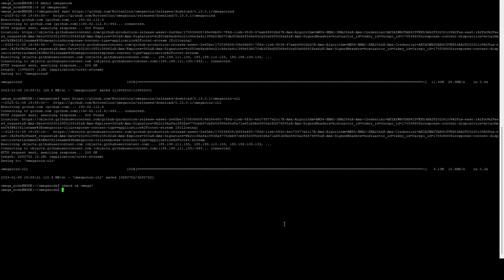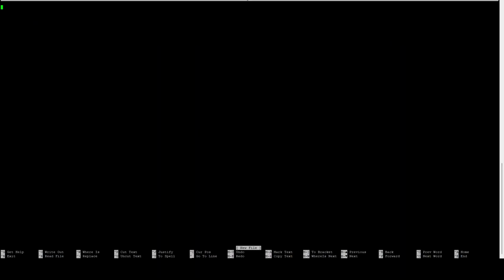And now we're going to move up to the parent folder. So we're back in our home directory, and we're going to make a directory called .omegacoincore. Now we're going to change into omegacoincore, and we're going to do a nano. We're going to create a config file called omegacoin.conf. This is going to be your typical core node config.